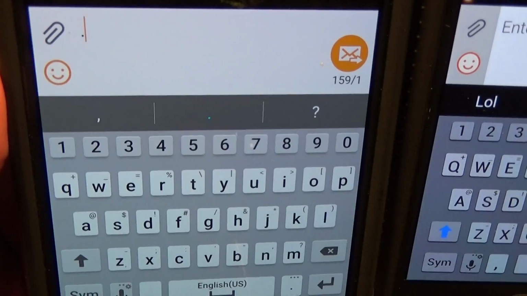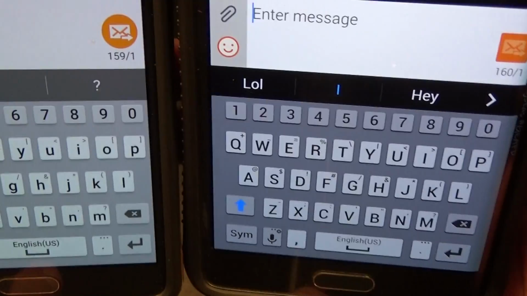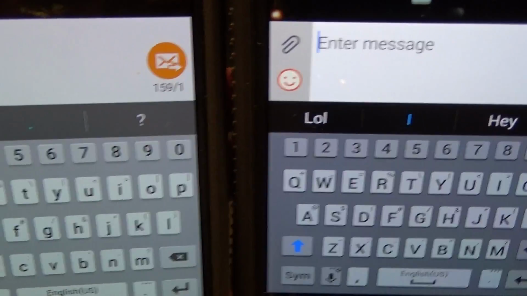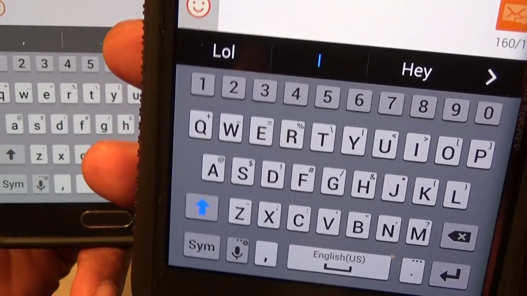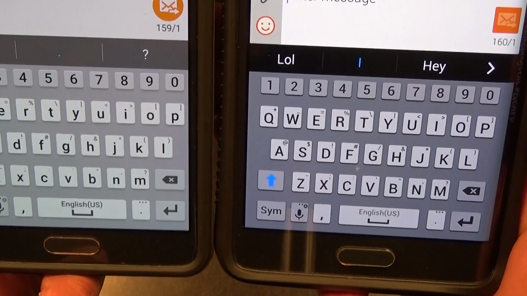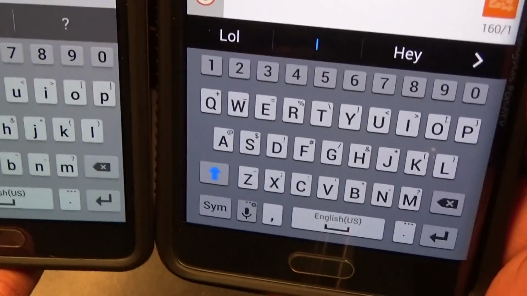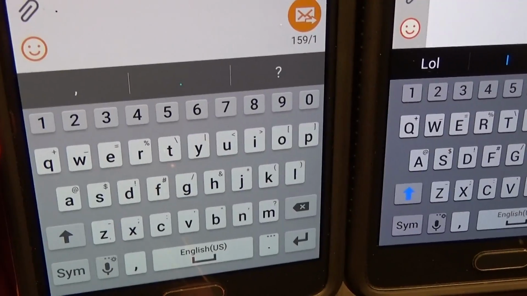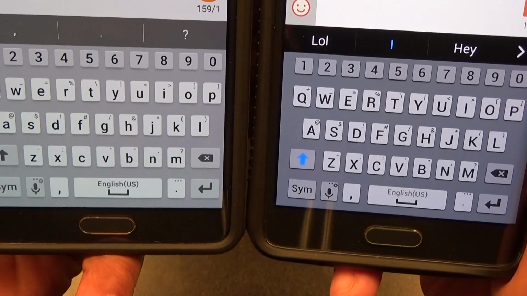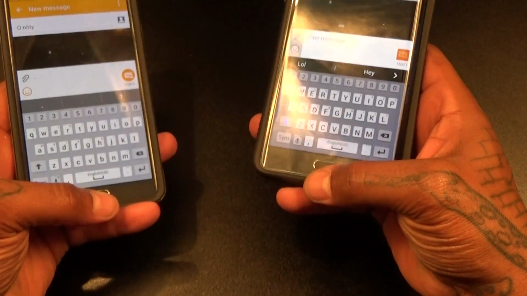Now, if you notice on Lollipop, the keyboard is gray, and on KitKat, it's black in the background. Personally, I like the KitKat keyboard a little bit better. But you see the buttons, pretty much the same. Buttons have been a little bit changed, not too much, but mostly the color. Like I said, mostly visual updates, nothing too crazy.